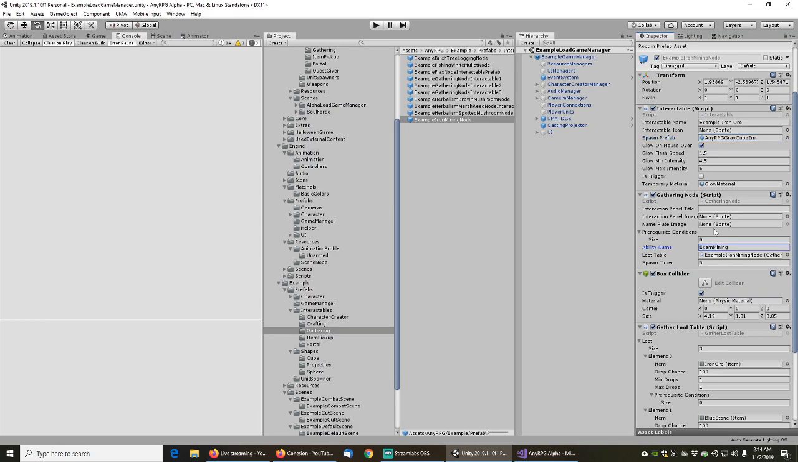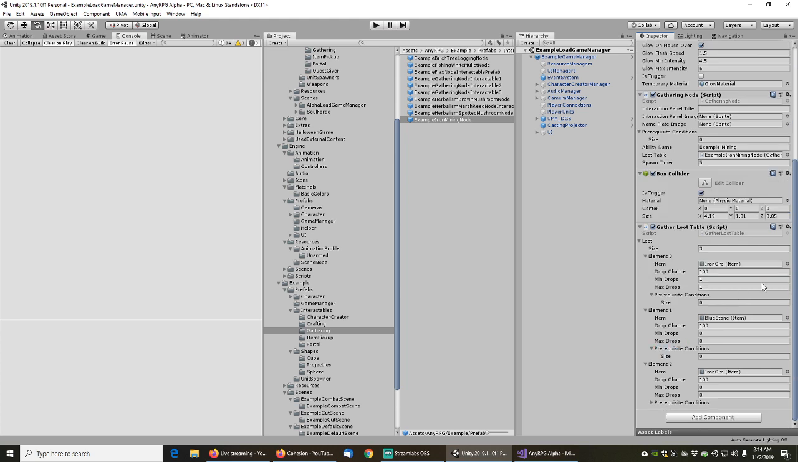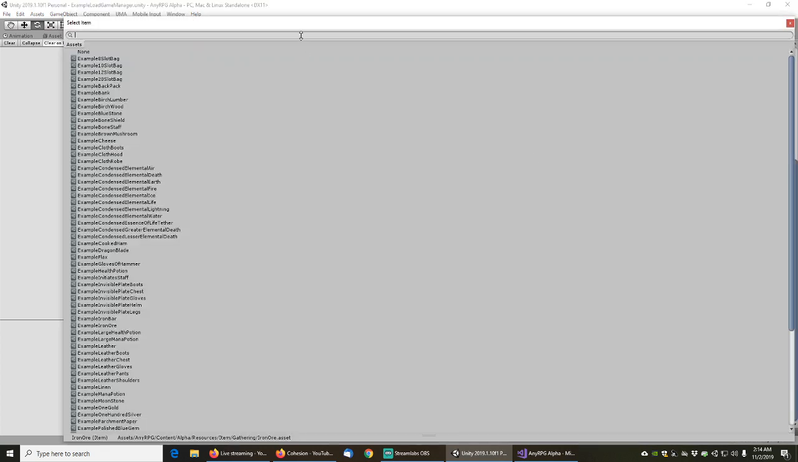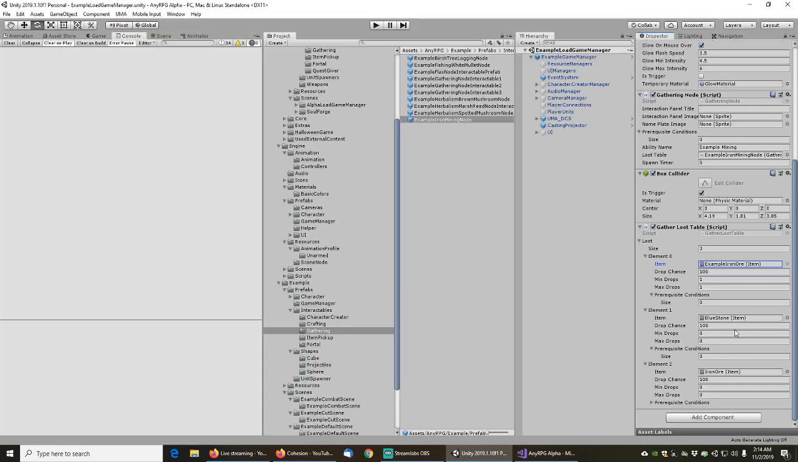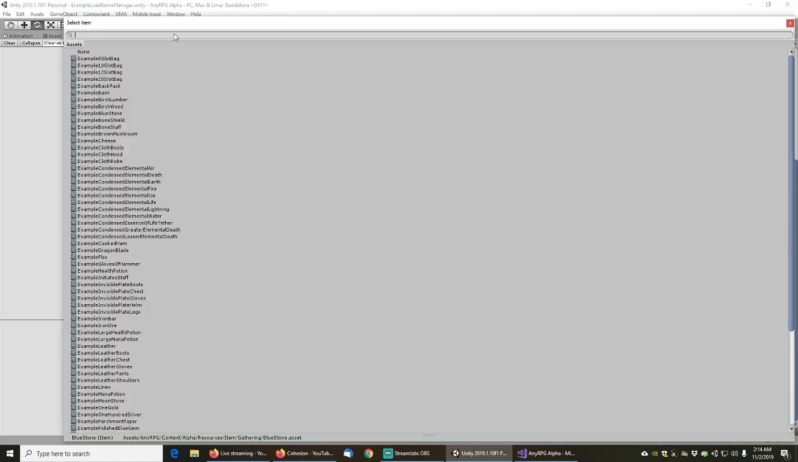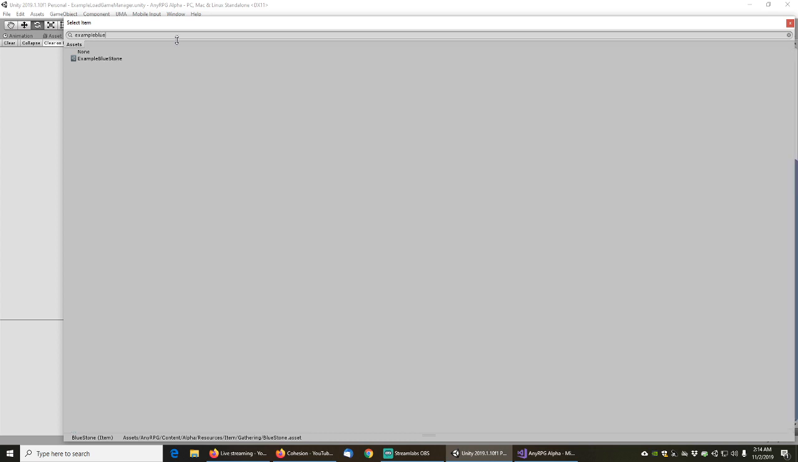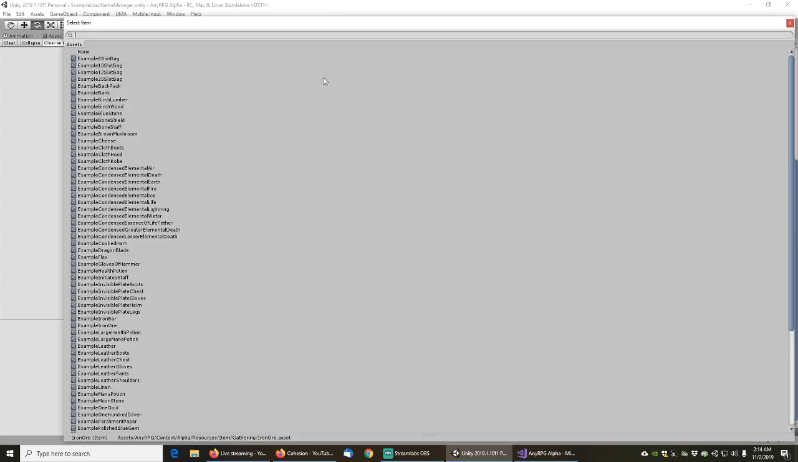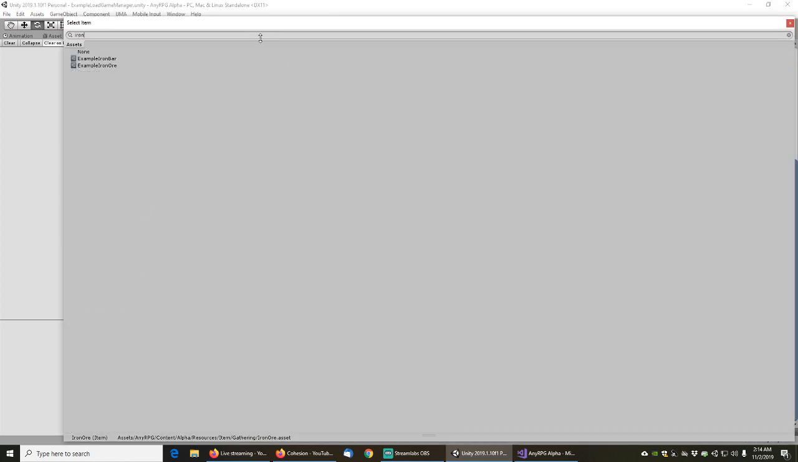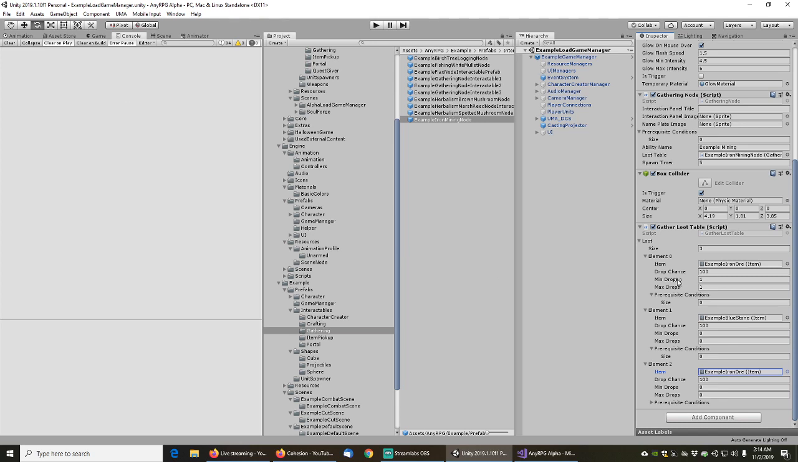And the ability is example mining. And then we have a bunch of different things that can come out of it. We've got some example iron ore, some example bluestone, some more example iron ore. Okay, good, that looks good. And that's basically all the prefabs.